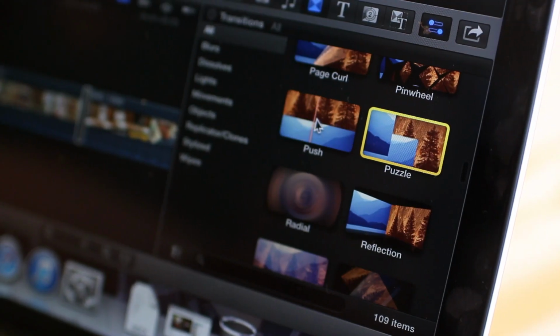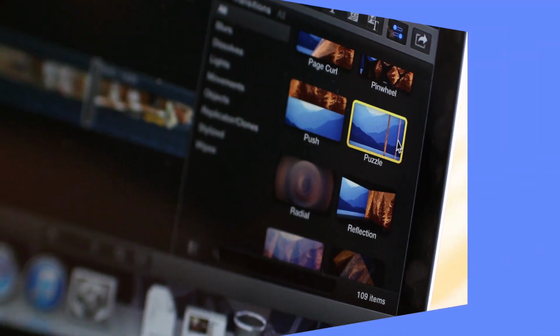I just use the transitions on Final Cut Pro, and these things are awesome. They really just change up a video, make it look a lot more fancy. Some of my favorite ones are the slide transition. I also like the push transition, and I like the puzzle transition too.